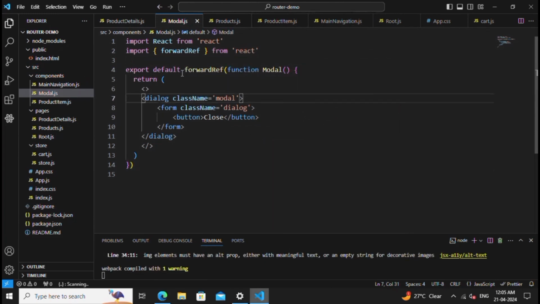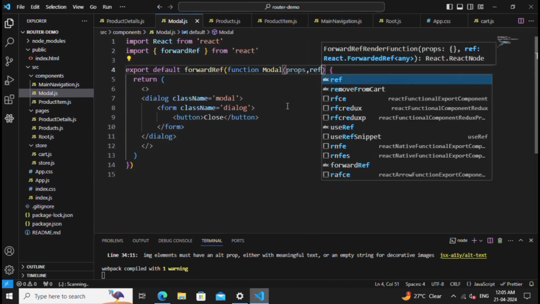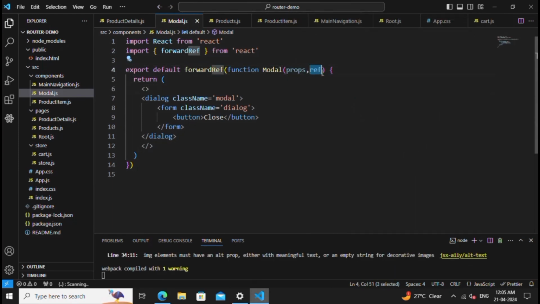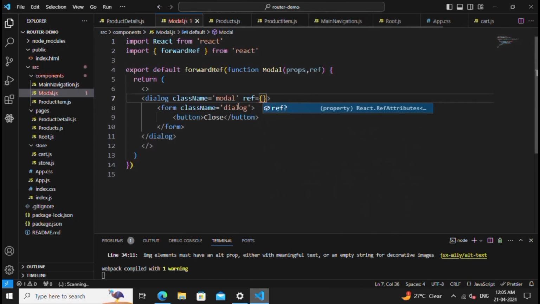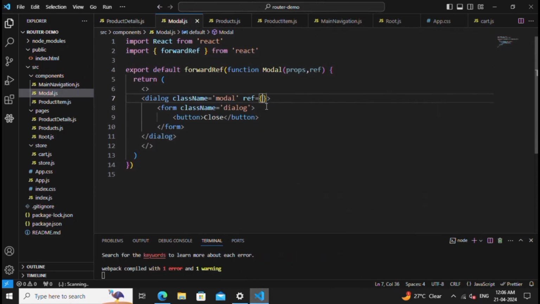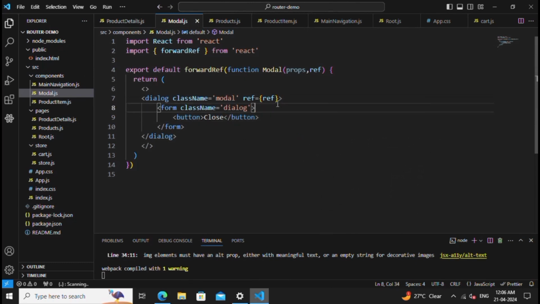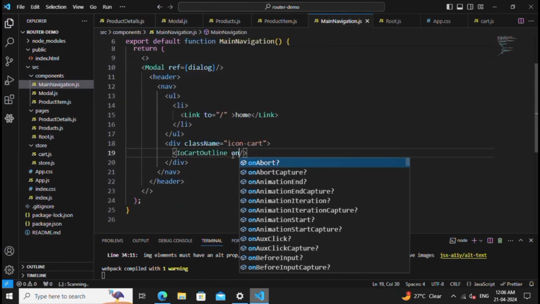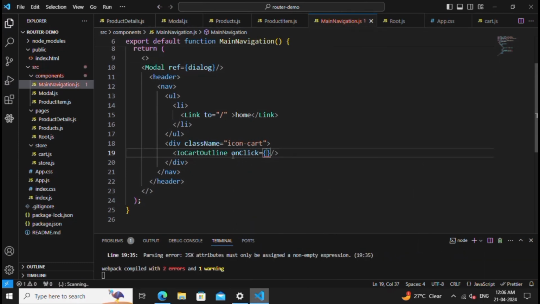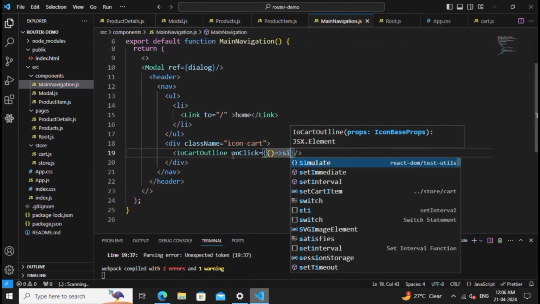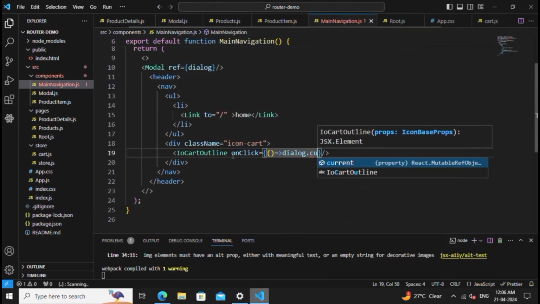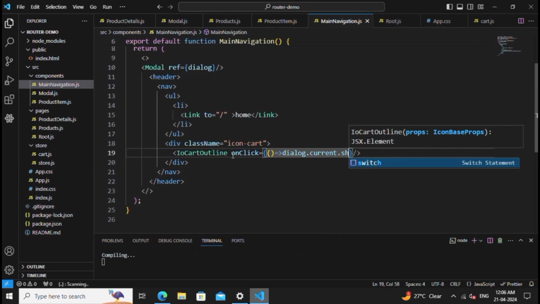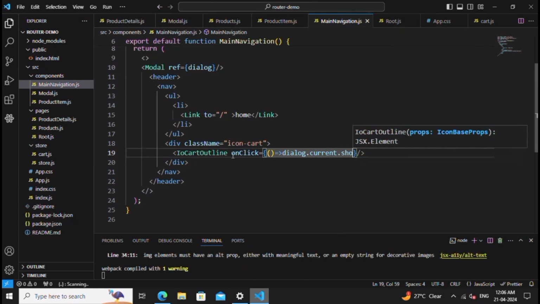Now it will take two arguments. First is props and second one is a reference. Now this reference will be passed to this dialog element. Let's go to the main navigation. When the user clicks on that cart icon, that dialog box will open. For that we will call dialog.current. There is one method which will open the pop-up, showModal. We'll call this method, and it will open the pop-up.